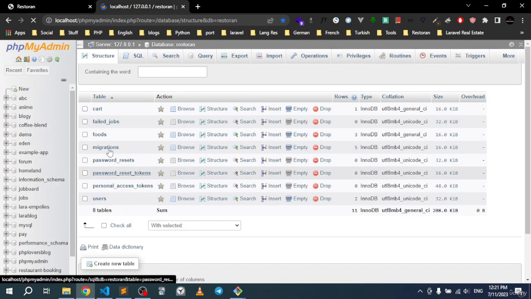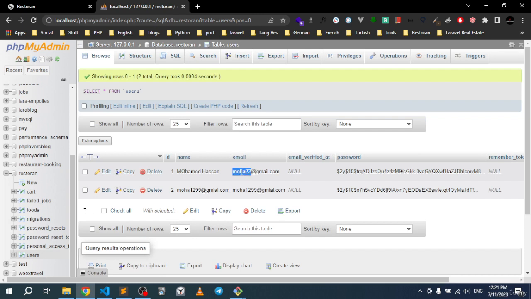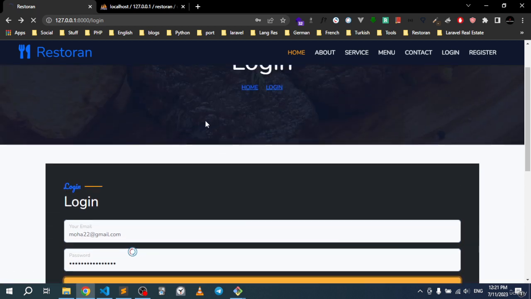All right, so I want to grab my email and my password right here. It's just reloading a bit too much. So let me go to the users table. All right, so there we go. Let's copy this. Let's go right here, paste and paste, log in.